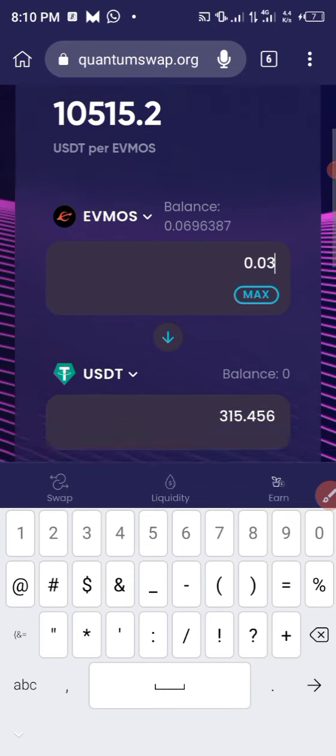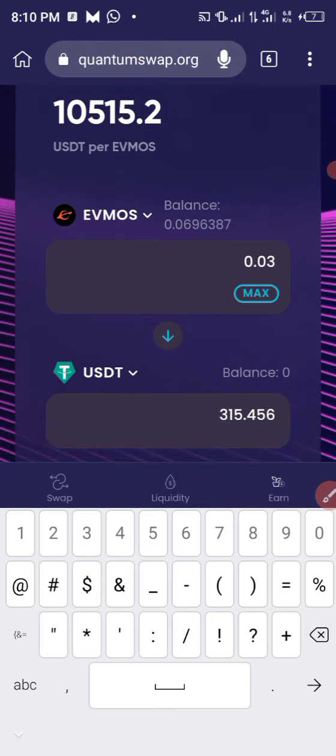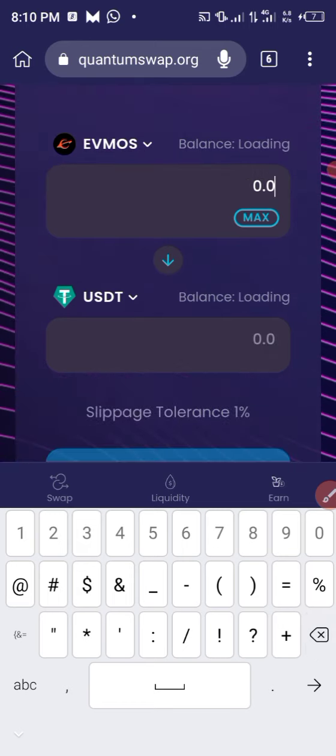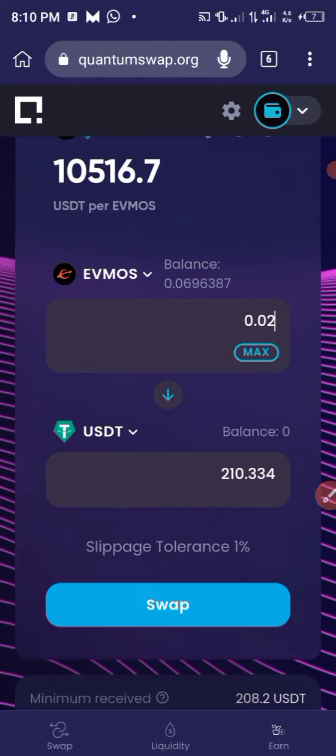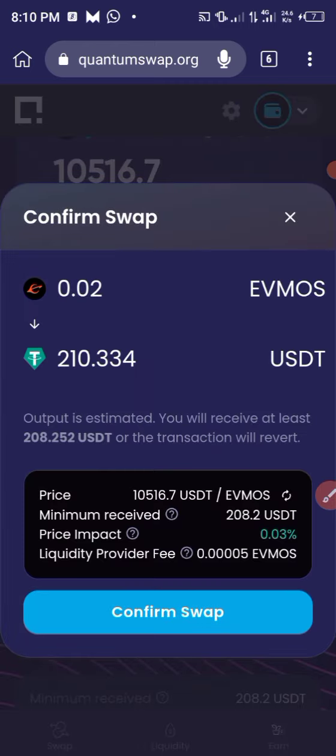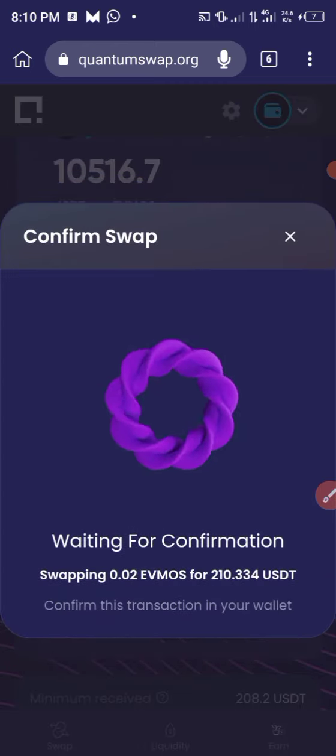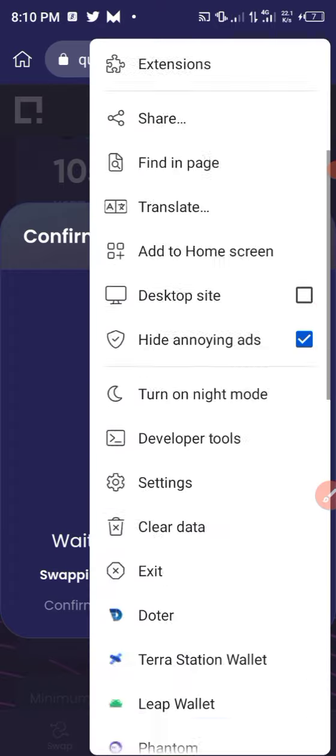So allow the balance to load. Wow, this one is much. Let's add 0.02. Let me just say 0.02. Allow the balance to load. Okay, we have 210 US dollar. So now you just swap and we'll follow the process just like we did earlier. We'll go back to our extension to sign the transaction and continue.